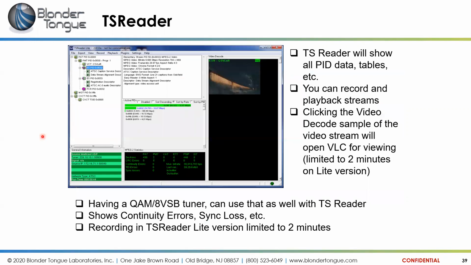The third thing I wanted to mention today was the TS Reader, Transport Stream Reader. There is a light version available on their website. This again shows all the PID data, the tables, etc. It does show you some of the errors down here in this section. It is not quite as extensive as the MTSA Pro, but it shows you if you're getting some errors. You can record and playback streams from the TS Reader program.